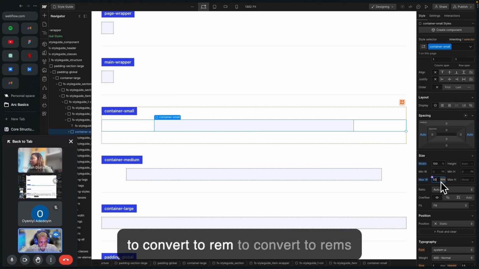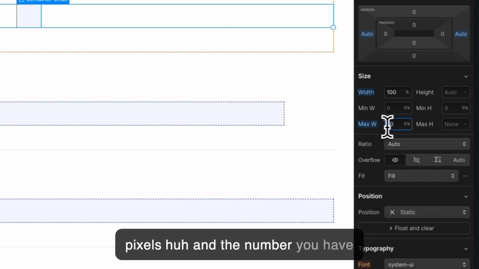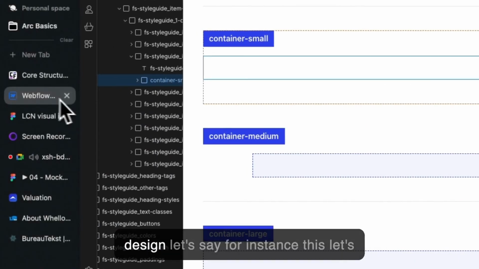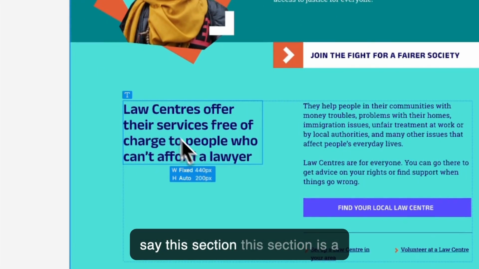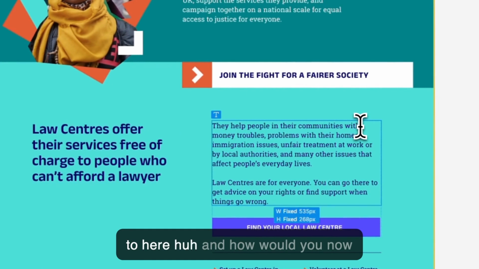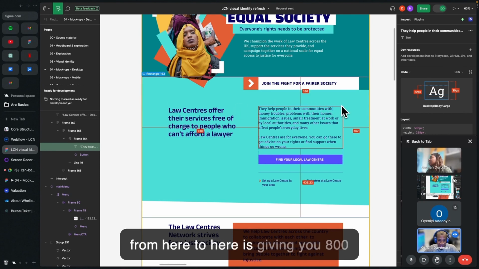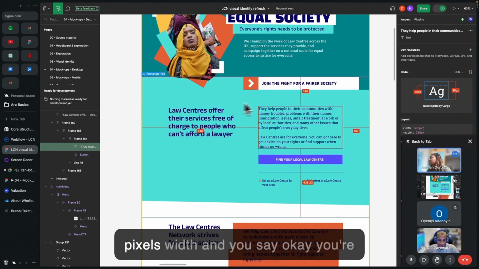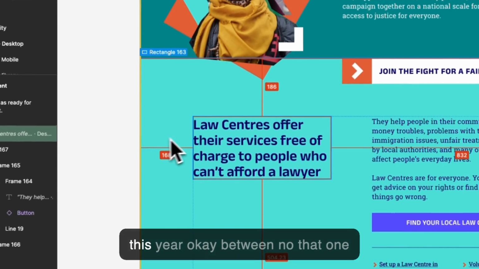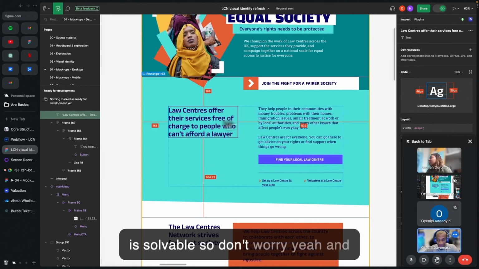Okay, to convert to rem, let's say this is in pixels from your design. Let's say, for instance, this section is a container small, from here to here, and how would you now know? And let's say you've calculated from here to here is giving you 800 pixels width, and you're going to put this here. That one is also solvable, so don't worry. And you have 800.